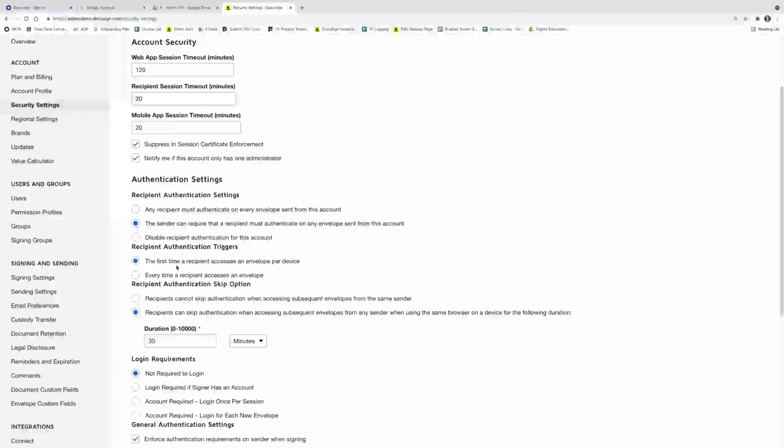The triggers, so when or how often authentication will be required, the first time they access an envelope per device or every time. And then can they skip if they are being sent subsequent envelopes from the same sender? And if I do want them to be able to skip, then I can determine the time frame. So if they're sent another envelope in 30 minutes, for example, they won't have to authenticate again.